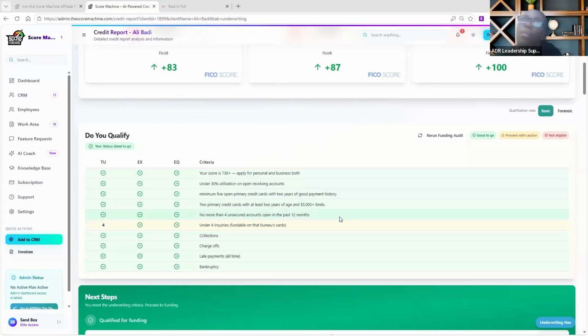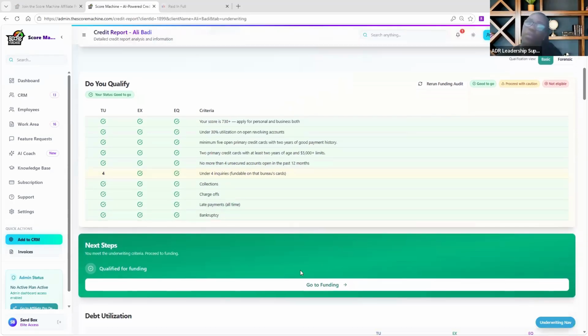No more than 4 unsecured accounts opened in the past 4 months. It's yellow here because TransUnion says under 4 inquiries, and TransUnion has 4 inquiries. Then no collections, charge-offs, payment history issues, or bankruptcy. So here we're good to go. If your client is not good to go, it's going to say go to credit repair. It's not going to say go to funding, right? So go to funding is really just going to take you to the last step to funding.